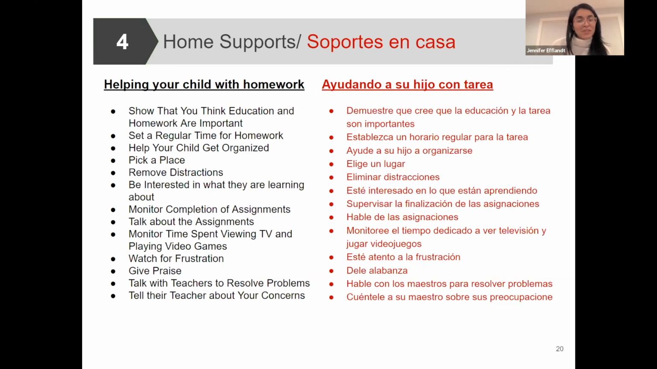Nowadays, we have a lot of students who have exposure to a lot of media, TV, video games, and you want to try to monitor their usage of that so they can spend less time on the media and more time really focusing on their schoolwork. We do know that sometimes students who are new to English, it can be very frustrating. So we want to always encourage praise and really highlight the good things that they're doing, the great effort that they're showing.